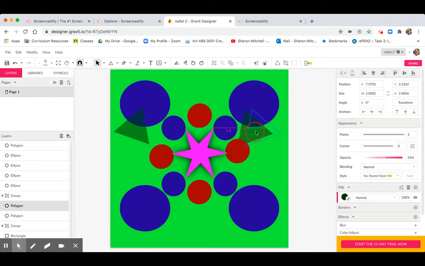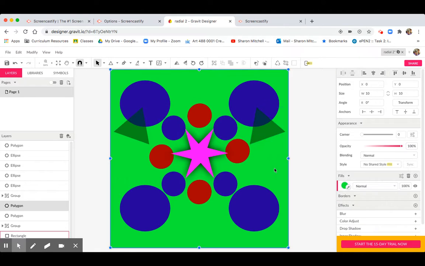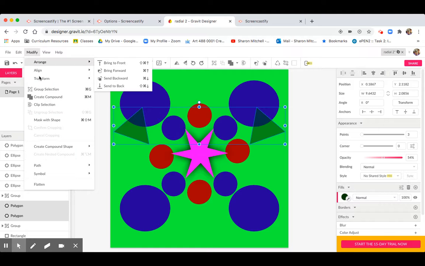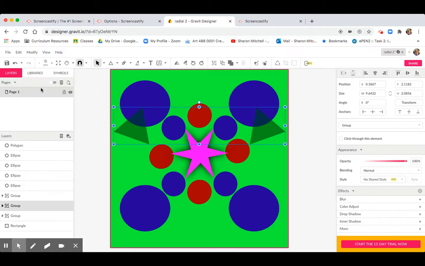It's not in the same position. I got to move it. But there, now I've got that. Now, maybe I want to duplicate it. So I'm going to hold that one, hold the Shift key, and come over and click that one. And I'm going to go ahead and group them so that they'll stay together. So I'm going to modify and group that selection.